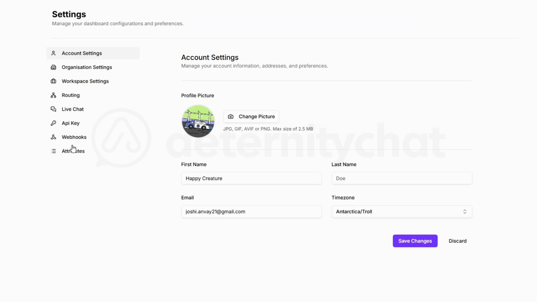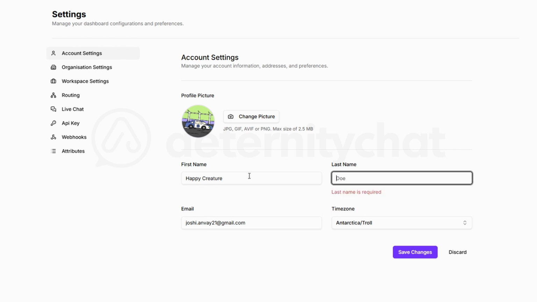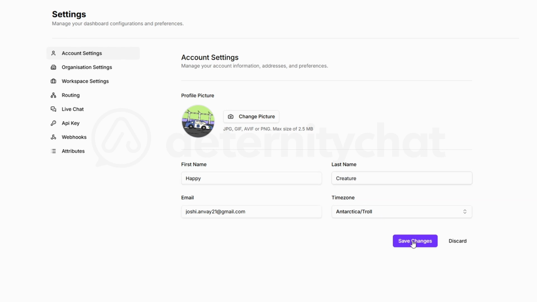Then coming to the settings page, you can see multiple settings related to your account. First, there's the account setting where you can set your profile picture. It can be JPG, GIF, AVIF or PNG, and the maximum upload size is 2.5 megabytes. You can edit your first name, last name, email and time zone and save the changes with the Save button.